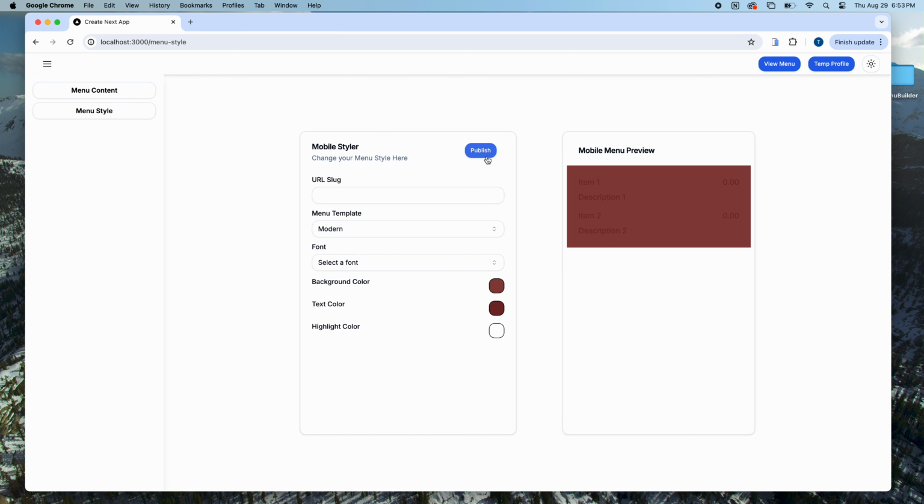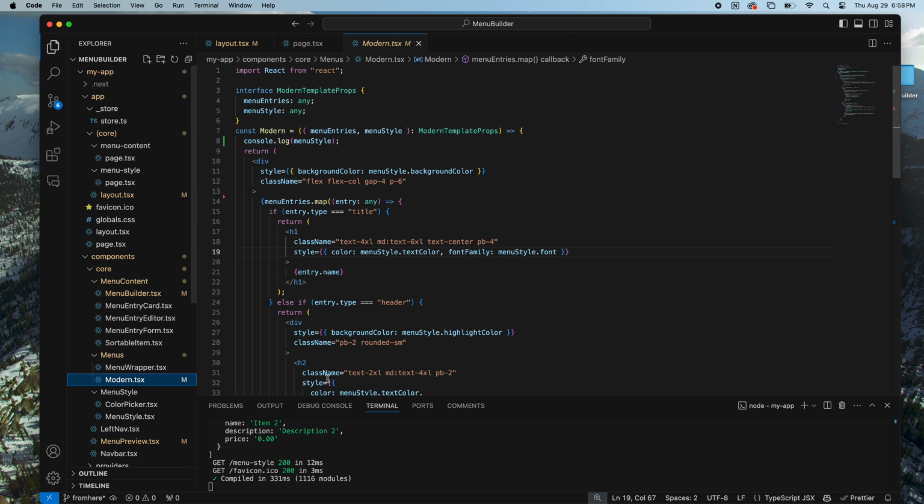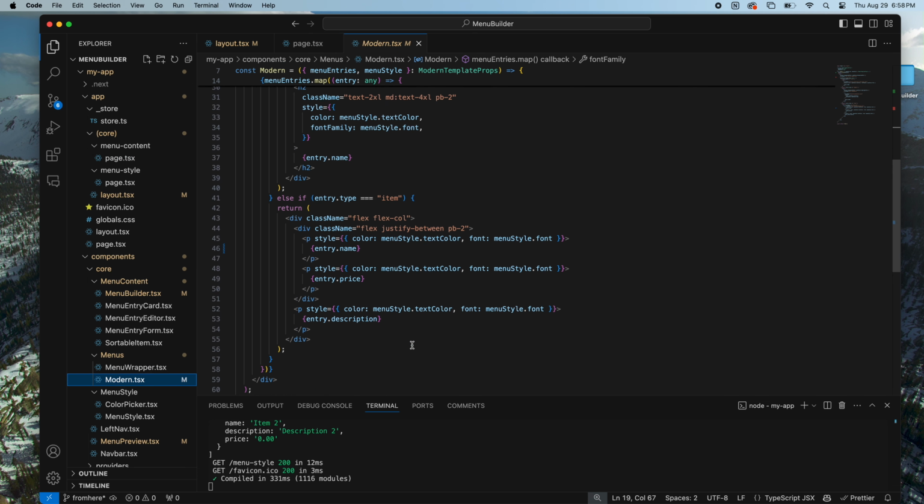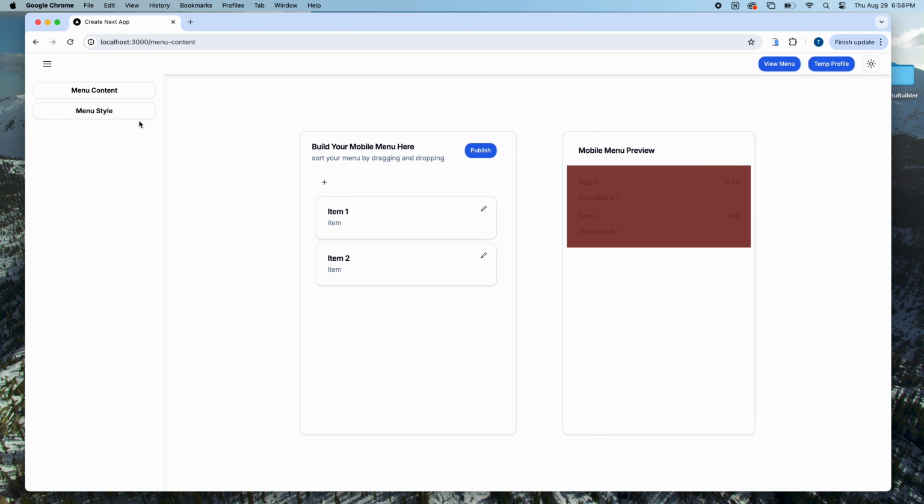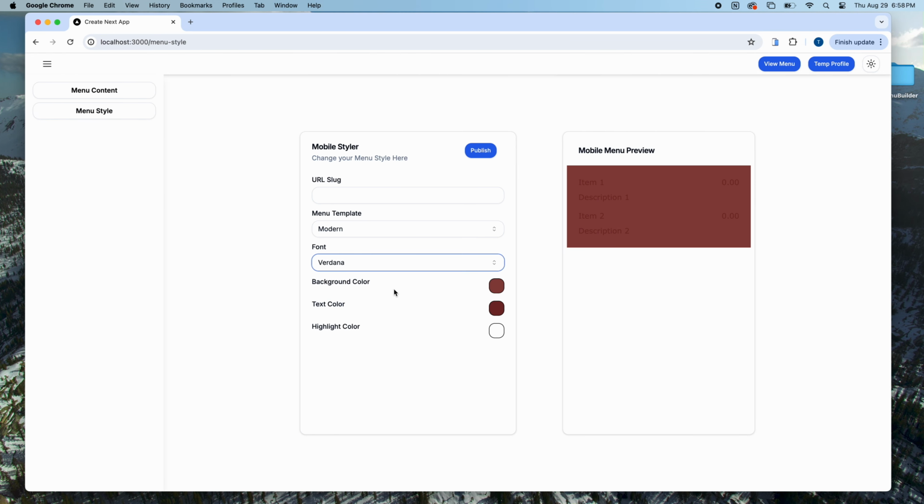Now let's go back in and fix an issue with our font. I think, yeah, for our item we said font instead of font family. So this will get the font to work. Okay, and it looks like the fonts on the other ones are set correctly. So go back. And now you can see we can update the fonts properly.